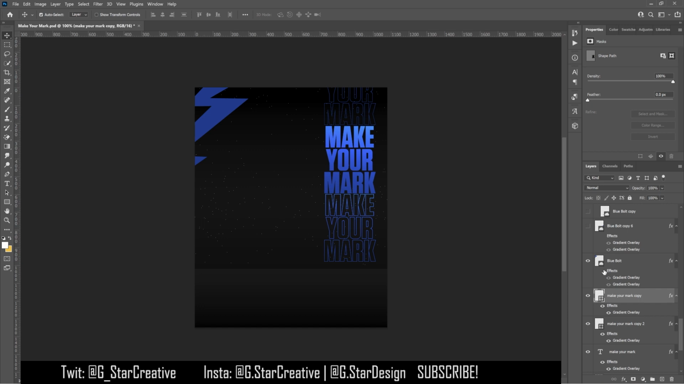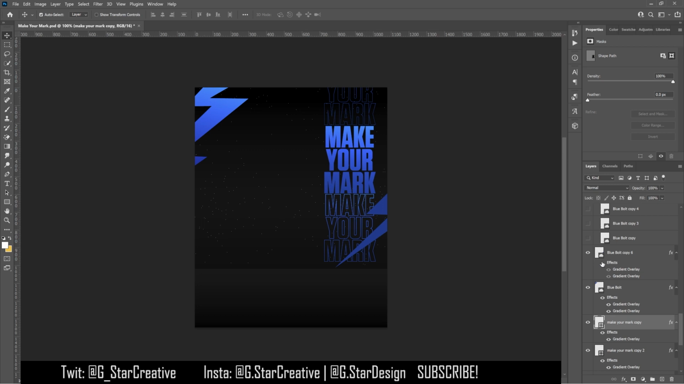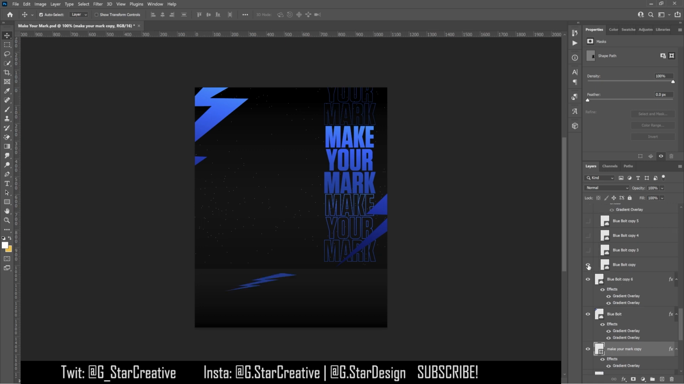So I did the same thing with this bolt. So I put a bolt up in the top left, which is like the Air Force logo, and then added in 2 gradient overlays, and there it is. It just makes it pop. Again over here, 2 gradient overlays. It's kind of hidden, but still, it just looks better when it has the overlays on it.